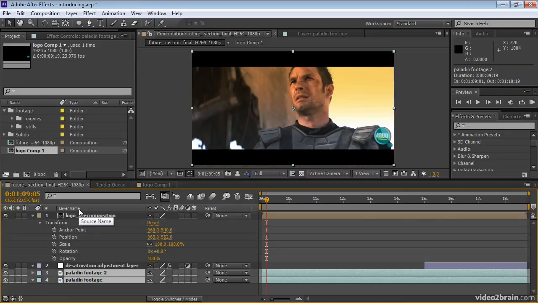If you click the column heading here that says Layer Name, it switches to source name, and instead of showing the name of the layer that I've given it, it shows the name of the source item, which is the name of the footage item in the project panel.